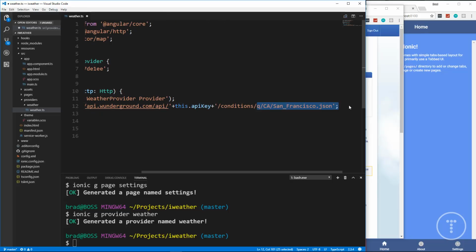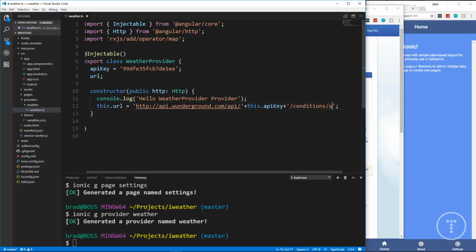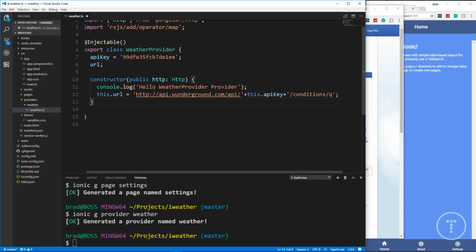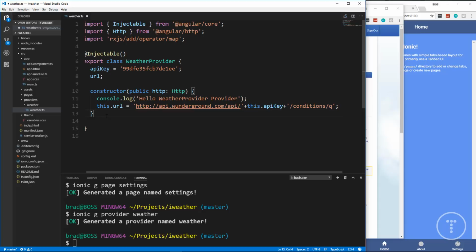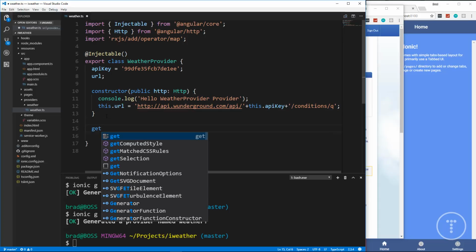All right, and then I want this to end after the q. So we're going to get rid of this because that's going to be dynamic. We don't always want San Francisco's weather. We're going to have that come in externally from our components. So we're going to get rid of that, and it's going to end there. Okay, and then what we want to do is create a function under the constructor called getWeather.